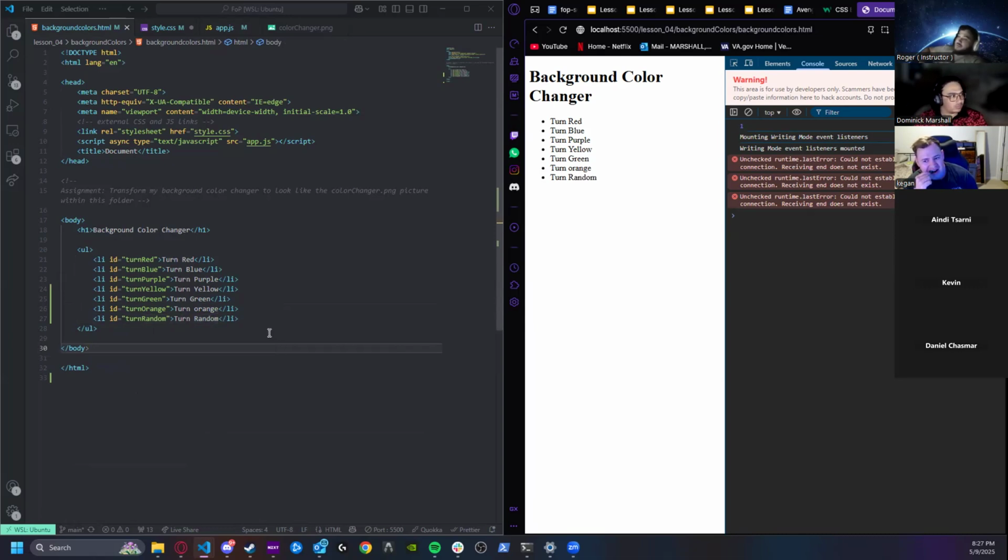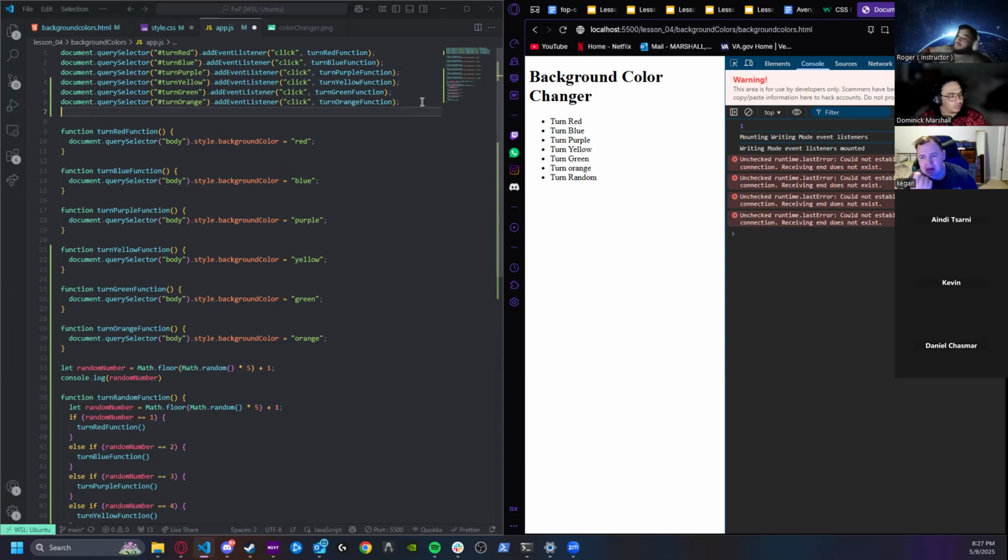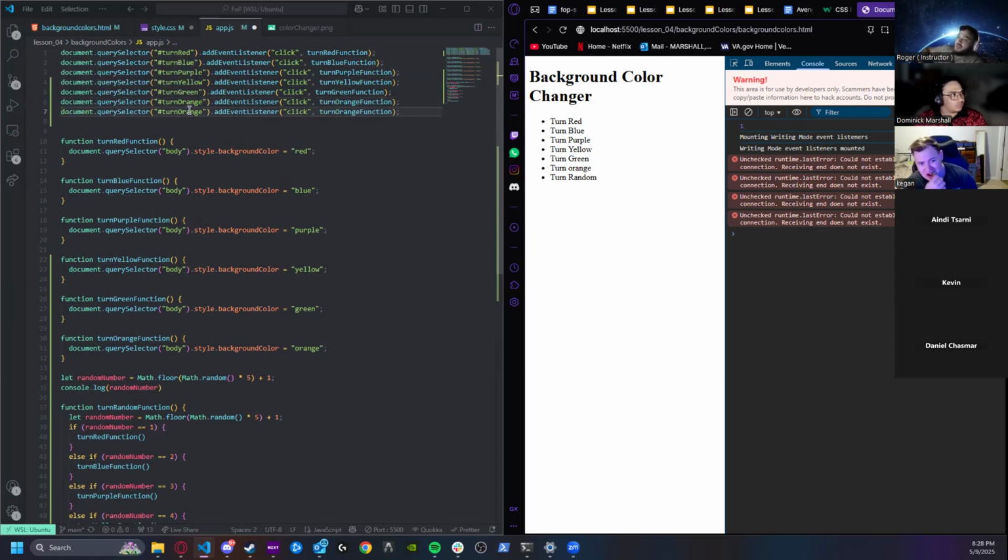What's the next step to make sure this is connected? It needs an event DOM listener. Absolutely. We need to create an event listener for this. So just copy and paste line 6. Then we change the element we're grabbing to turn random, and we make sure that we run the turn random function here.